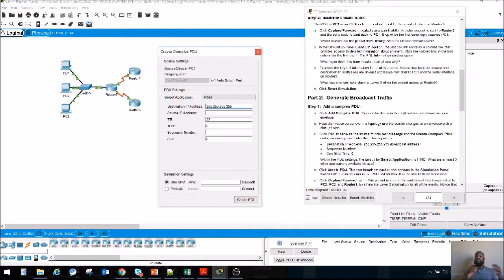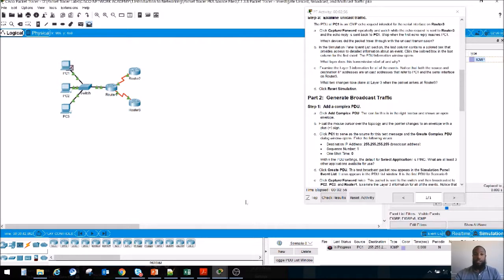And remember, different networks have different broadcast addresses. That's how I learned them. Download those apps and go to that site. Subnetting.net is a great one because it has a game on there that makes it more fun. This is a well-known broadcast address. We're going to put sequence number 1, one shot, time 0, and create the PDU. So, moving right along.